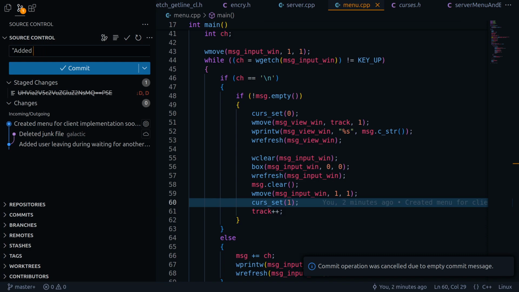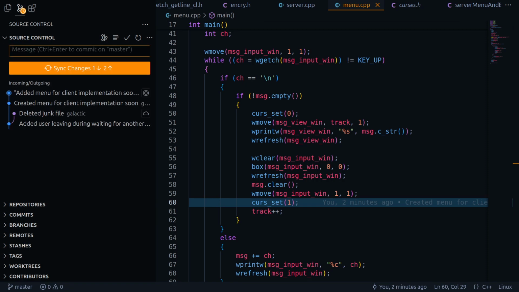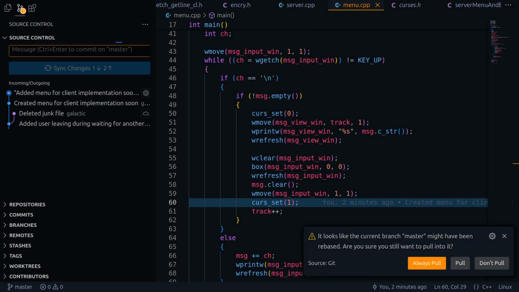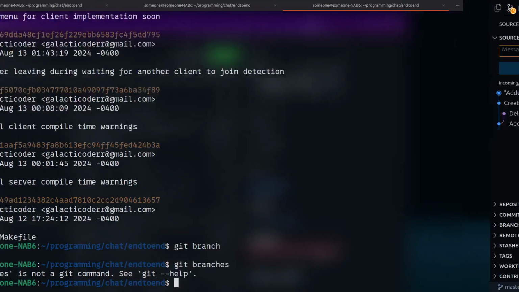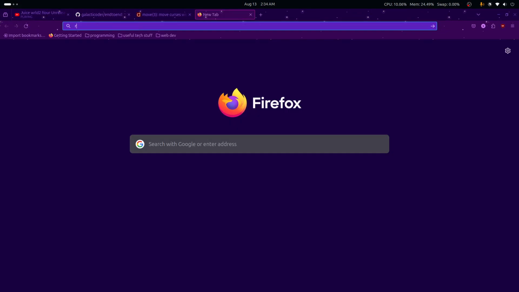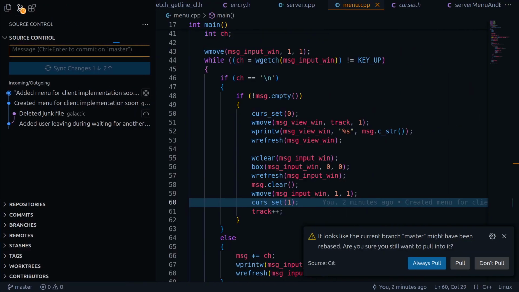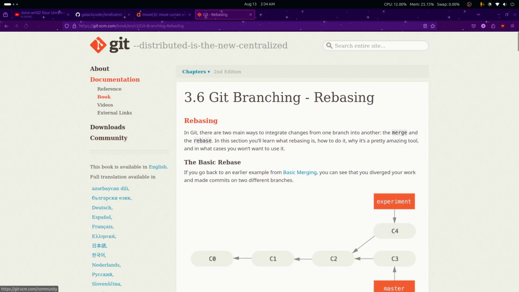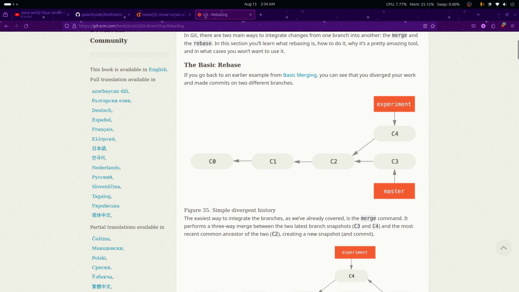Added menu for client implementation for client implementation soon. Rebase, hold on. I haven't dealt with this before. Rebase branch git. Okay.